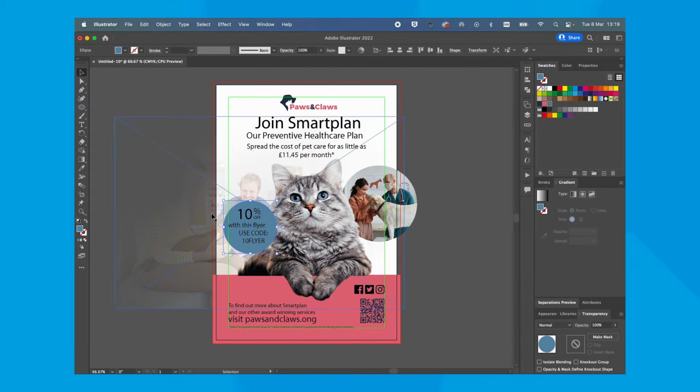Obviously this is all very rough at the moment, but I think we've got the makings of the layout we want here.